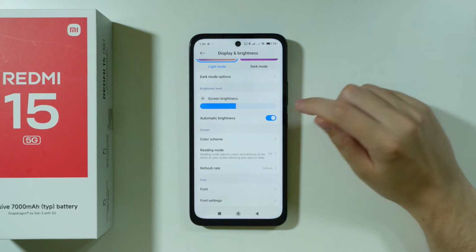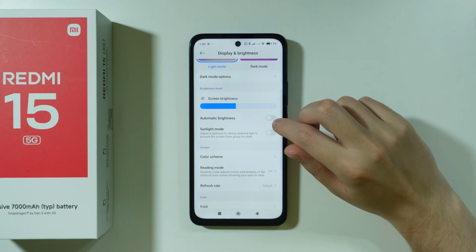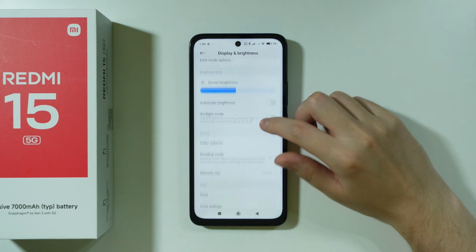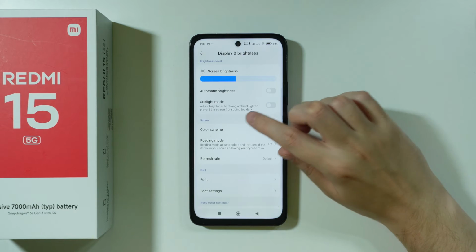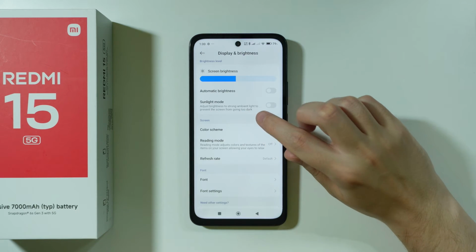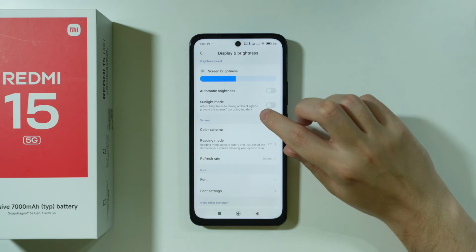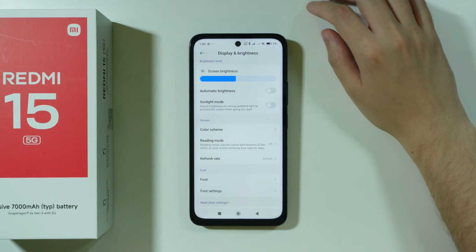We also have automatic brightness, and when it's disabled you can also set the sunlight mode, so the screen can be even brighter, I believe. No, it actually adjusts brightness to strong ambient light to prevent the screen from going too dark. So yeah, this is the sunlight mode.